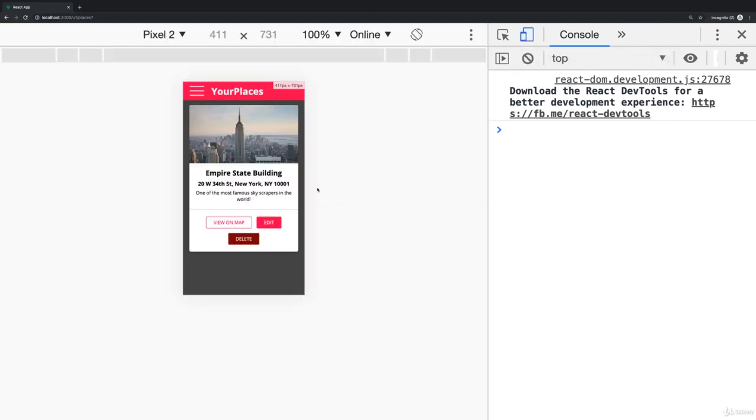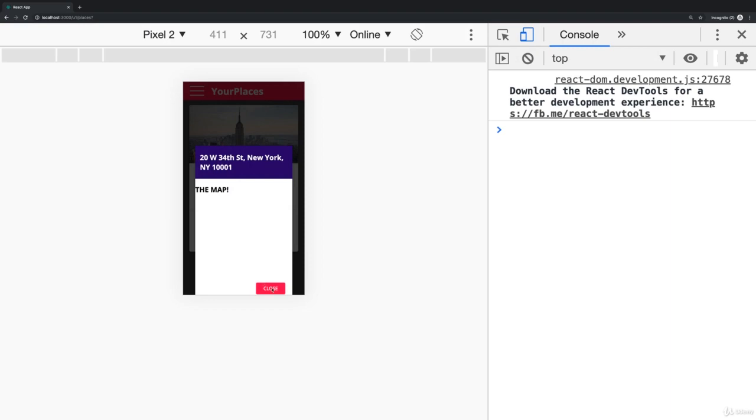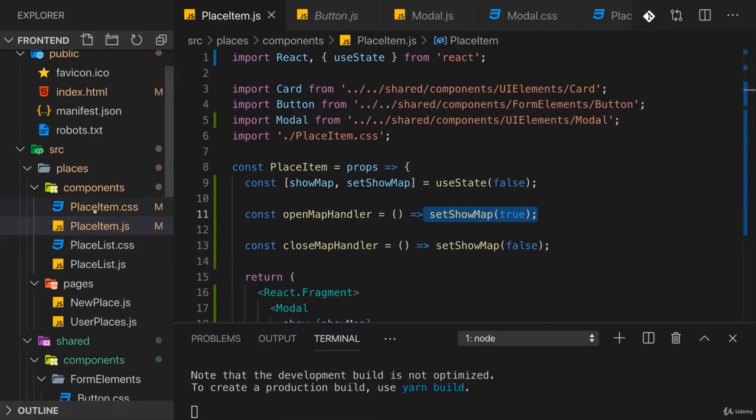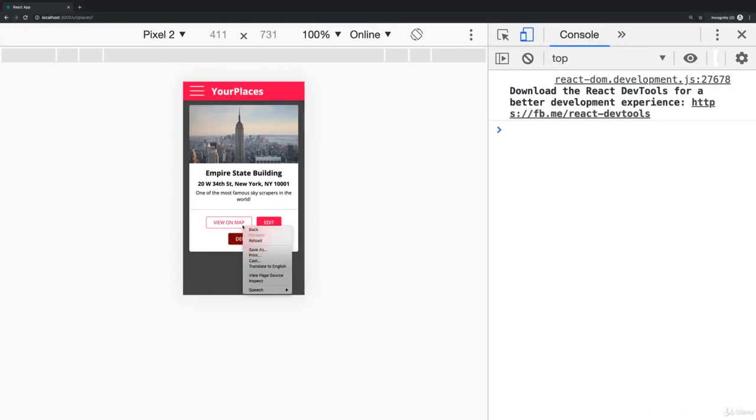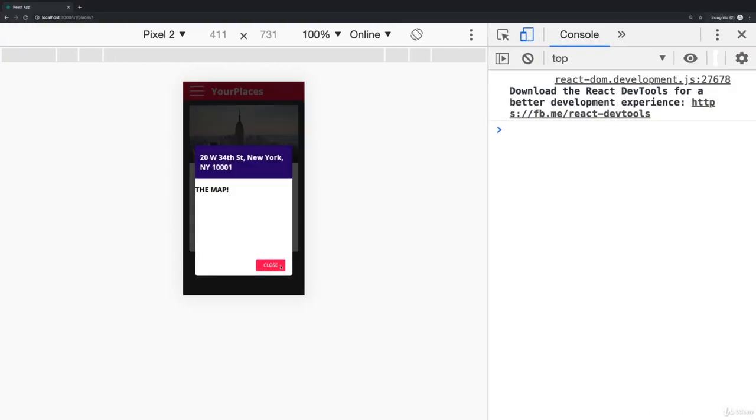And this also should look good on mobile. Yeah. Bit big there maybe. So maybe we should shrink our map container a little bit. Let's say 15 rem should do the trick. And with that, it looks good.